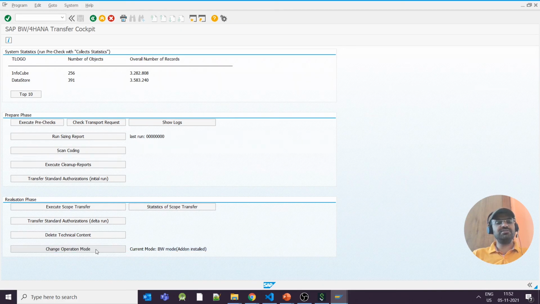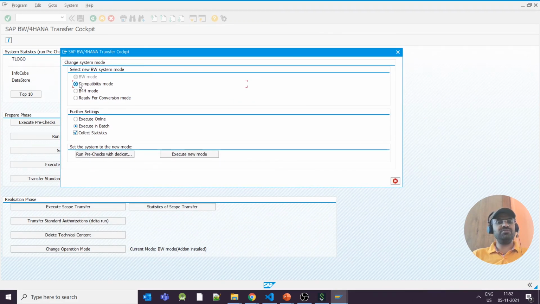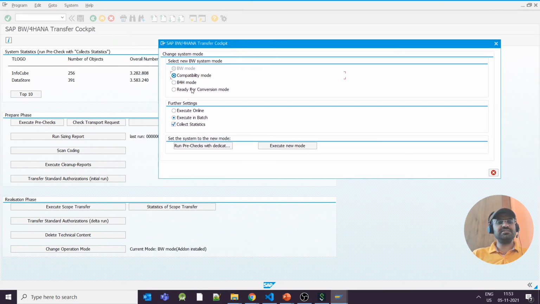You can click on this. You will get a pop-up window wherein you can see the BW mode, compatibility mode, BW for HANA mode, okay? And for the setting also you can use execute online, execute batch, collect statistics, okay? So you can change the settings from this particular transaction code, okay?